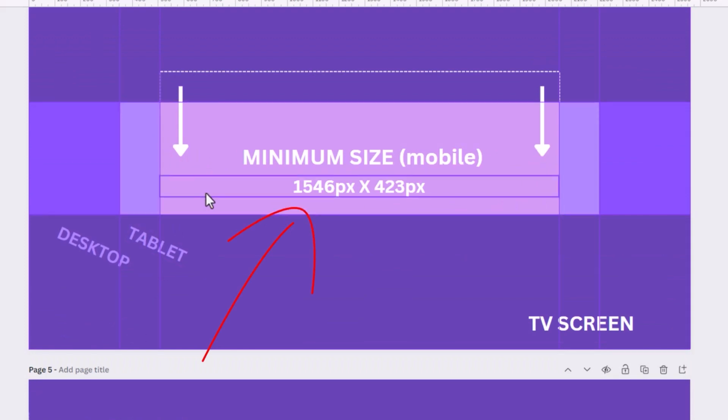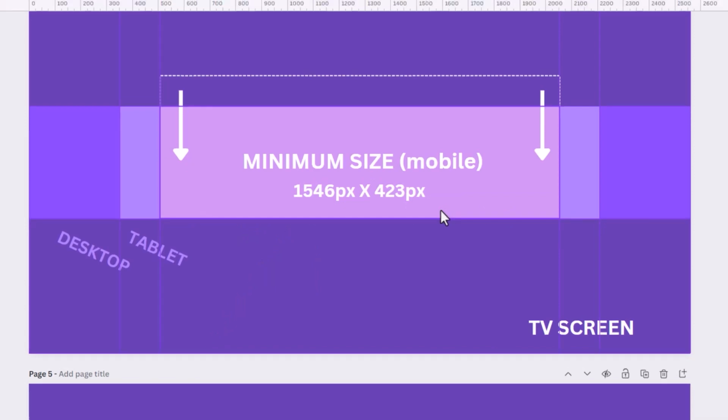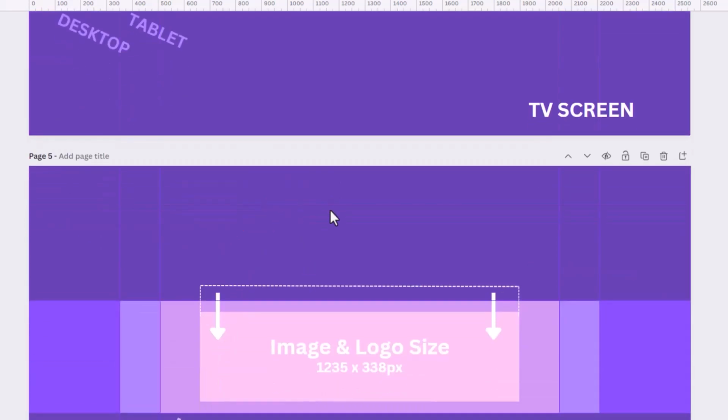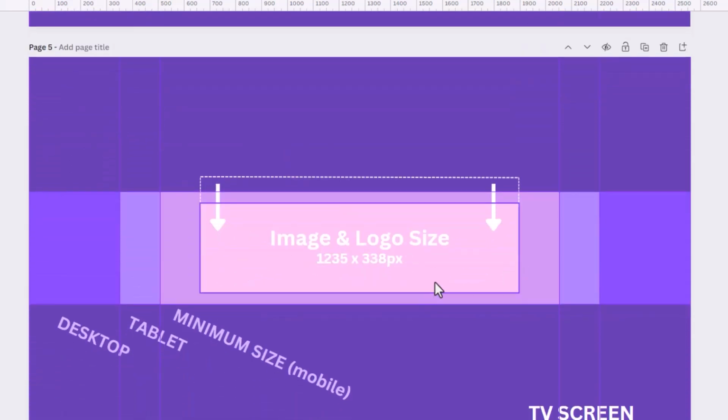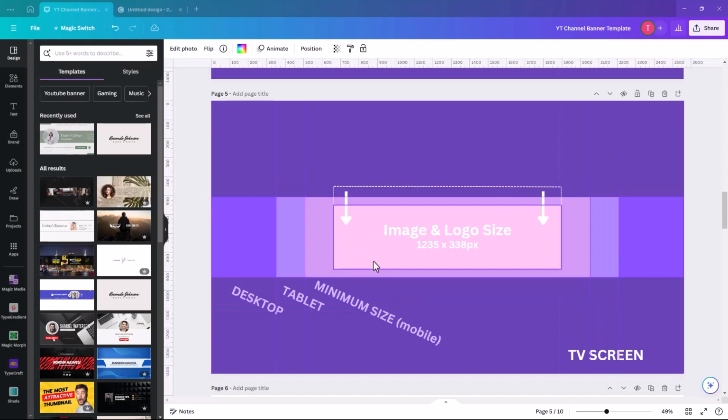And the minimum size is basically for mobiles and other devices, so not all phone or mobile sizes are the same. In order to guarantee that everyone can see everything on your channel banner, it's 1546 by 423. And then the last one is image, logo, and size. If you wanted people to specifically see your image and logo, it's 1235 by 338 pixels. That ensures that no matter what device they're on, they will see everything that's on your channel banner. It's 1235 by 338.